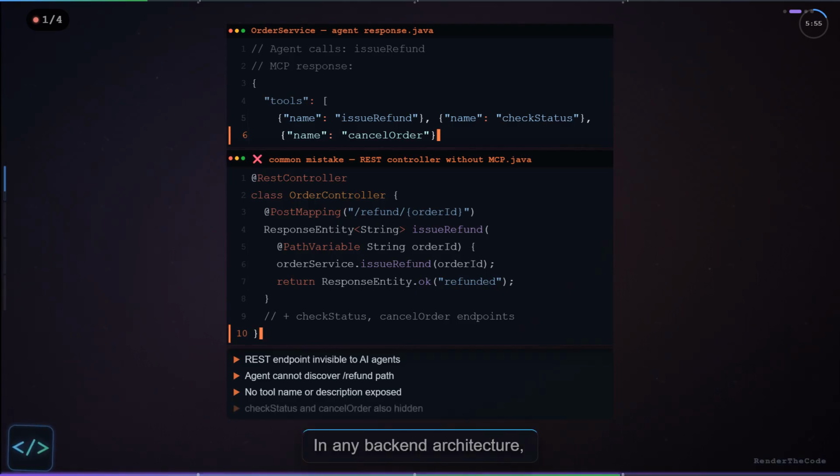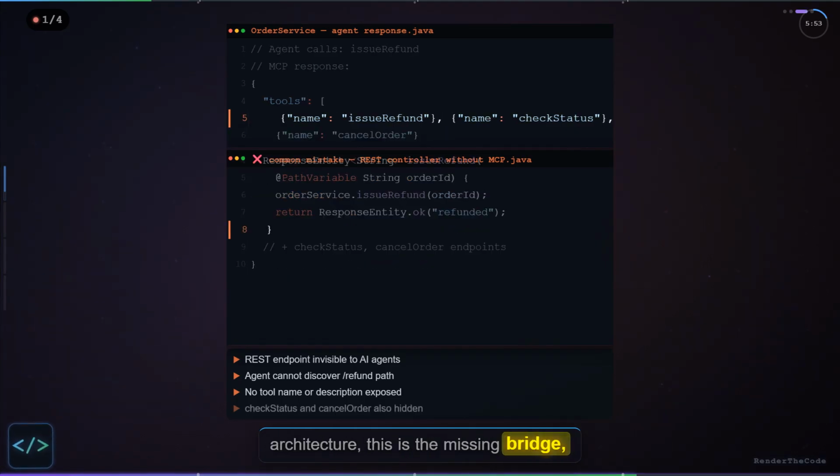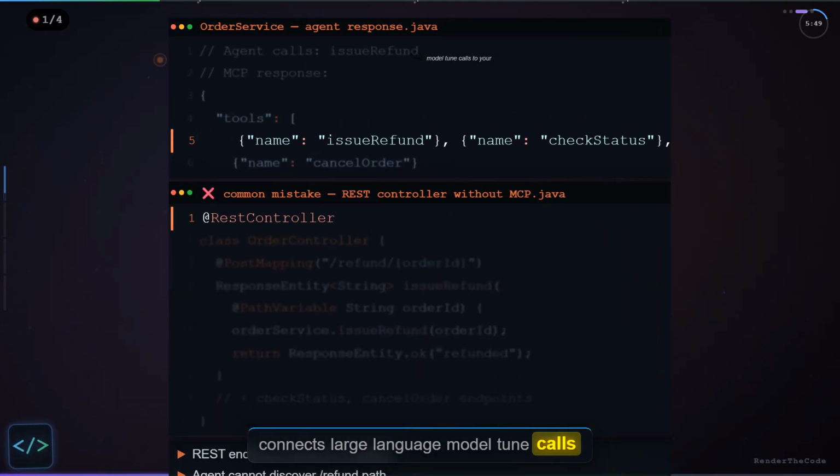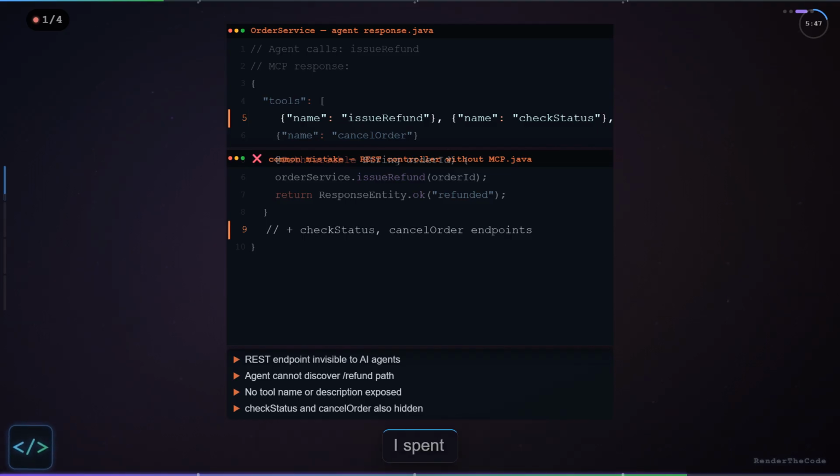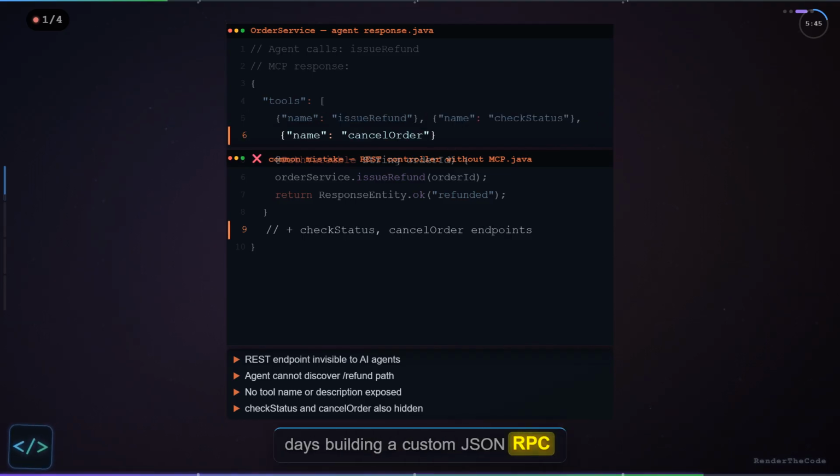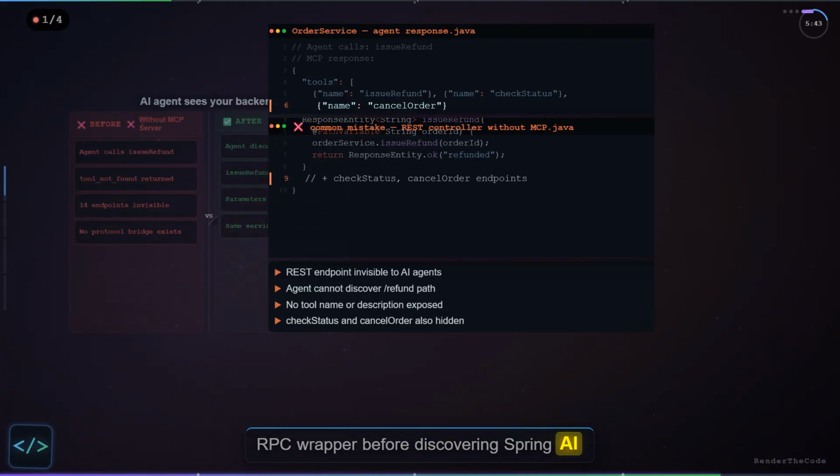In any backend architecture, this is the missing bridge, a standardized protocol that connects large language model tool calls to your existing business logic. I spent 2 days building a custom JSON RPC wrapper before discovering Spring AI already handles this.